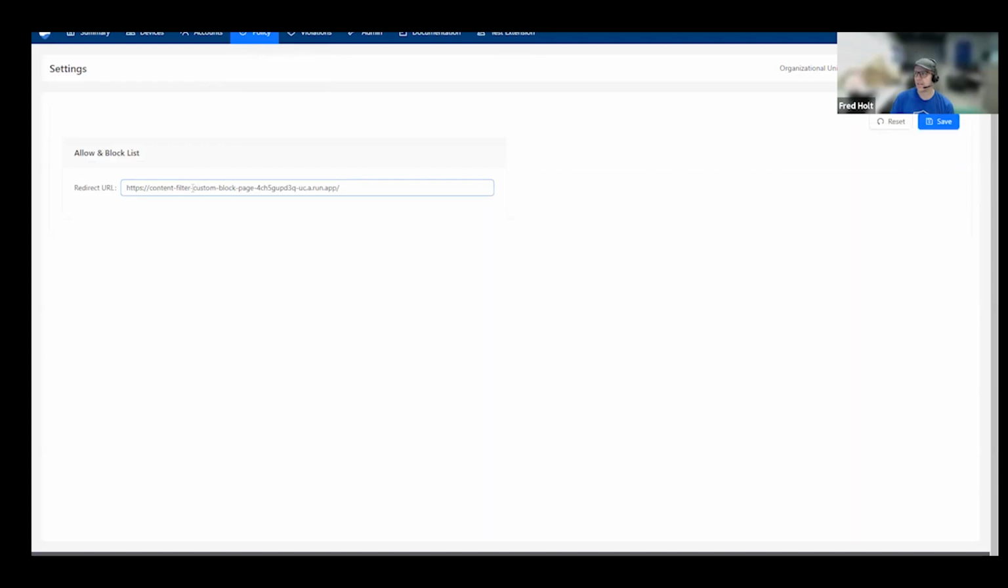Lastly, in terms of policy, we've got our redirect URL. This is going to go to the block page. So when a user accesses the site, they can be sent to a custom page or just the page that we have ready for you guys out of the gate here.